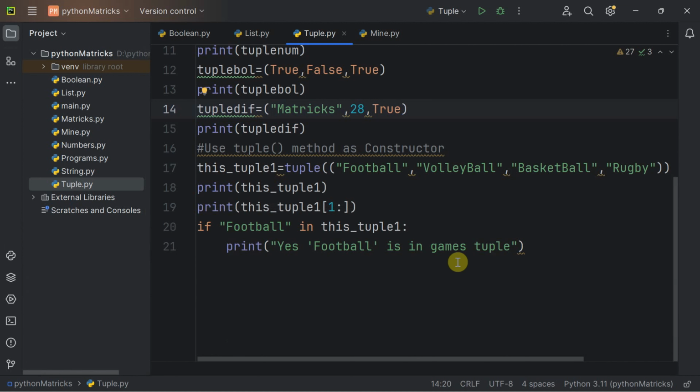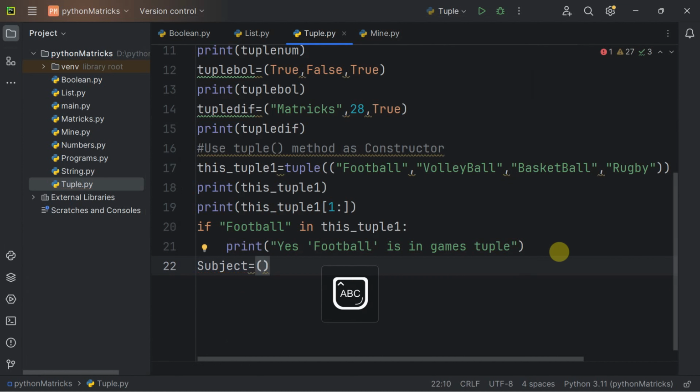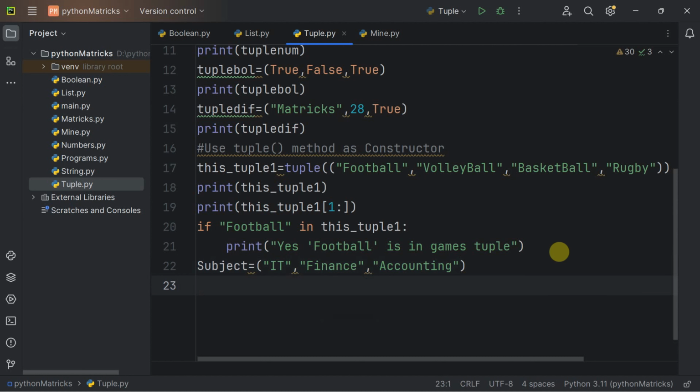We can declare a new variable and say subject equal IT, finance, accounting. This is an example of subject. So now we need to change IT into computer science.